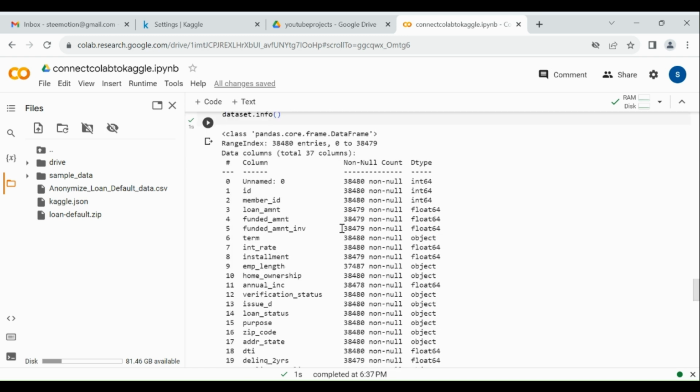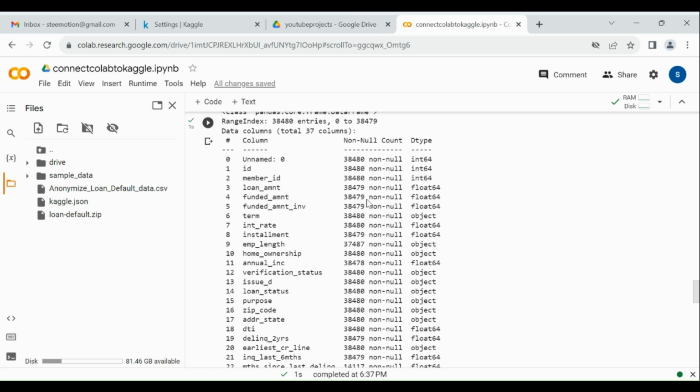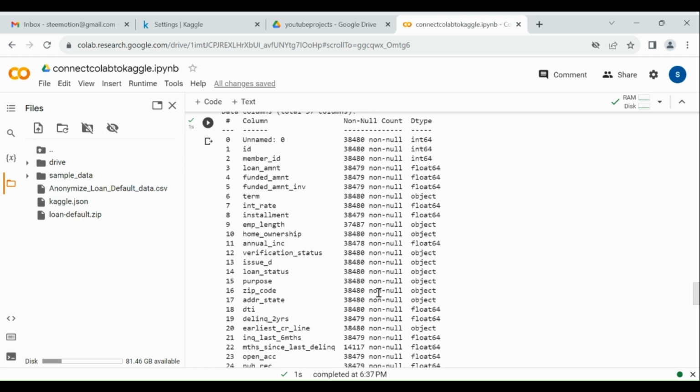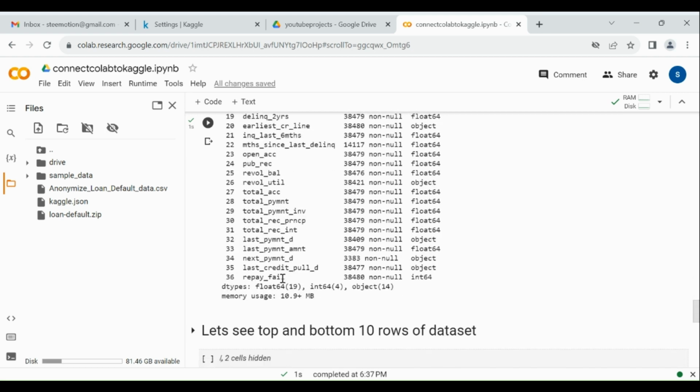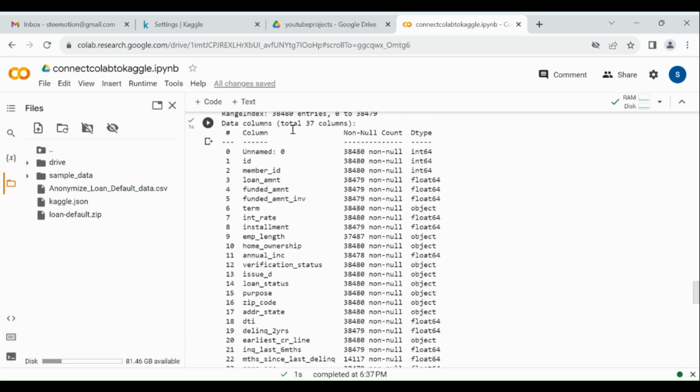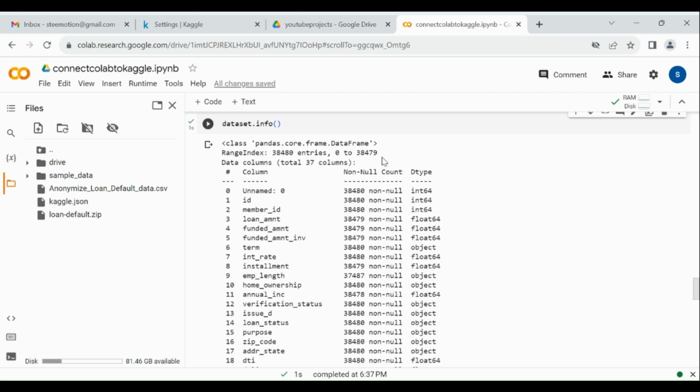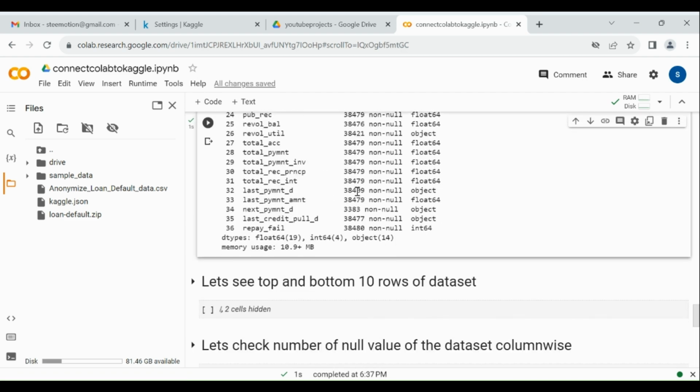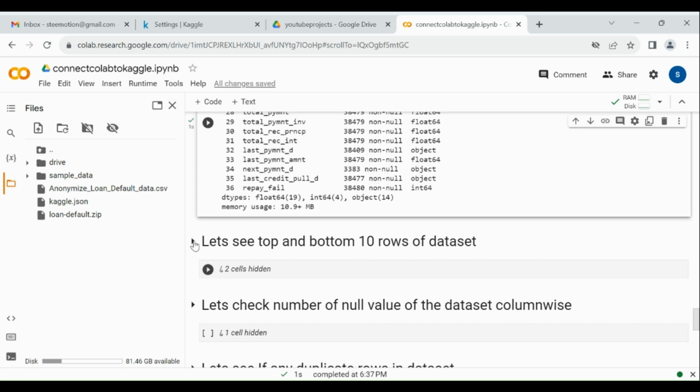Now we have to see the information of our dataset, and the .info command gives very important information, such as how many non-null values the dataset contains and what the type of each column is. We have 19 float columns, 4 integer columns, and 14 object columns. It also gives the number of columns, how many rows we have, and the index range.